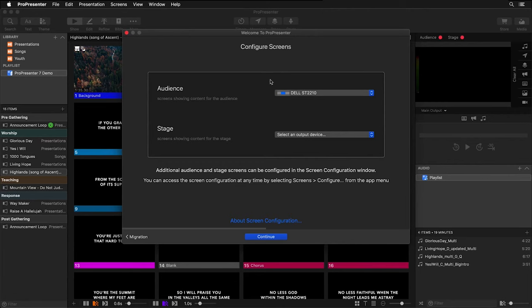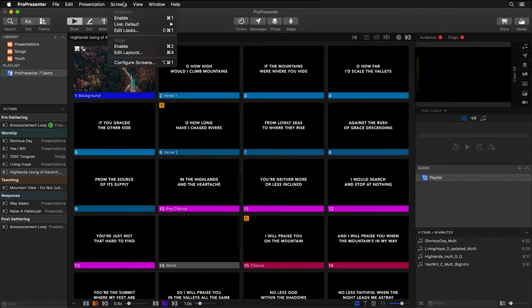Stage screens allow you to show relevant information about your presentation, like clocks and countdown timers or what's coming next, to those on stage or working behind the scenes. Now, during the setup process, you'll be asked to configure your screens and select an output device for your audience and stage screens. If you've not done that, you can just go to Screens and Configure Screens.